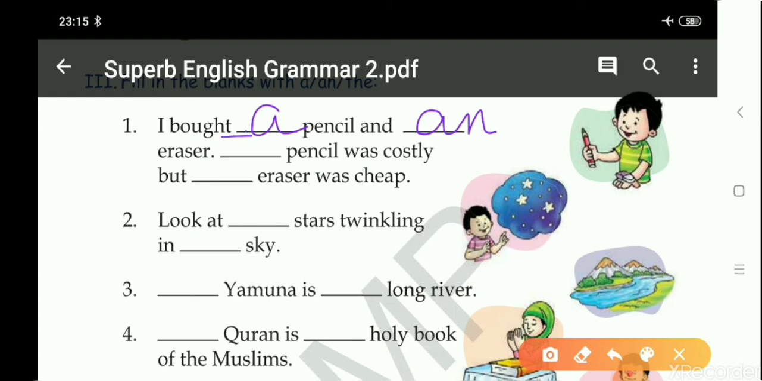Now we'll say the pencil was costly, but the eraser was cheap. In the second part, we are using the for pencil and the for eraser because it is the same pencil which we have bought. The word pencil is repeated in the sentence. The word eraser is repeated in the sentence. The pencil which I bought was costly. And the same eraser which I bought was cheap. Because we are talking about the same pencil and same eraser, that's why we are using the in the second part of the sentence. I bought a pencil and an eraser. The pencil was costly, but the eraser was cheap. I hope this is clear.